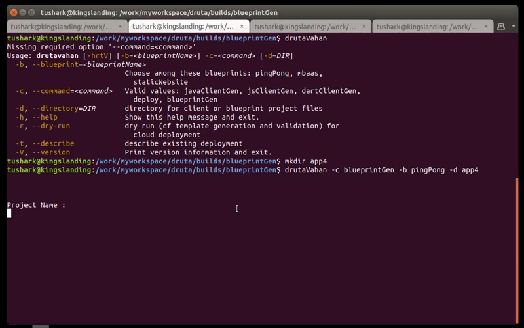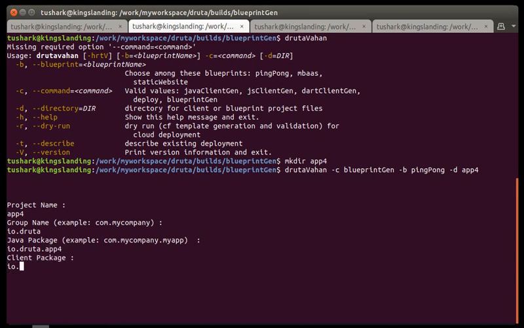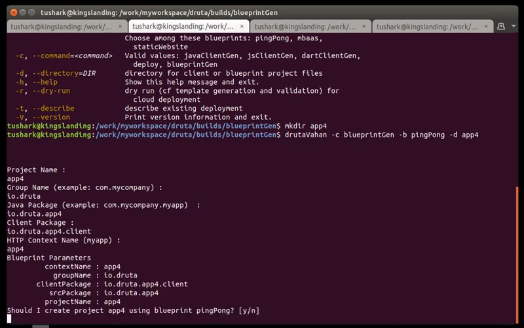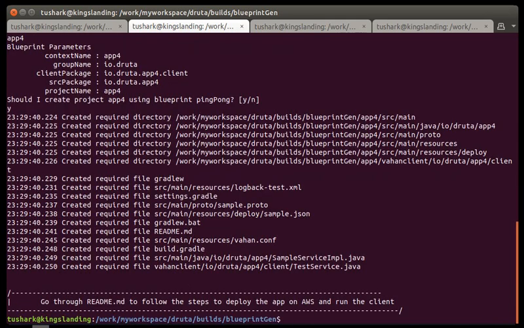Okay, so it asks you for some information. So we have app 4, io.druta, 4, client 4. So the project is created. If you notice, this project has Gradle integrated into it.